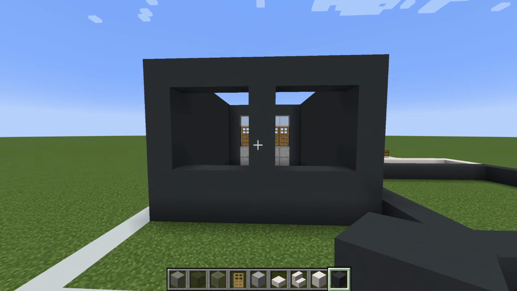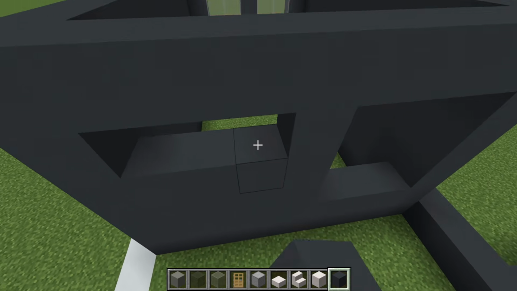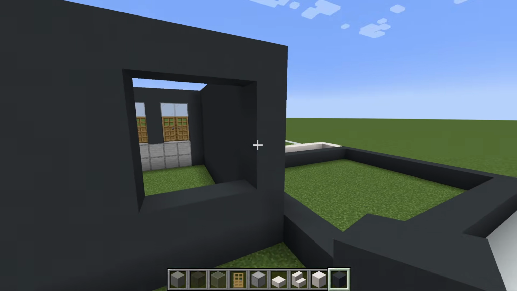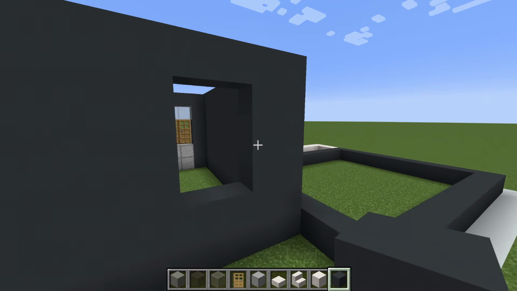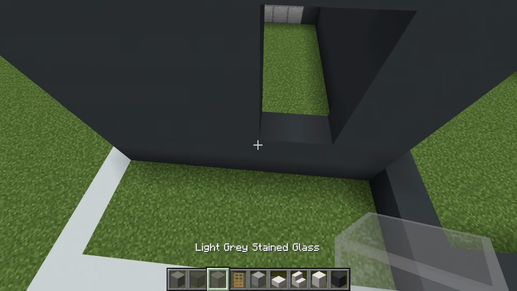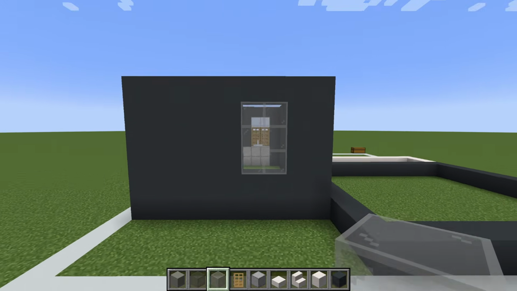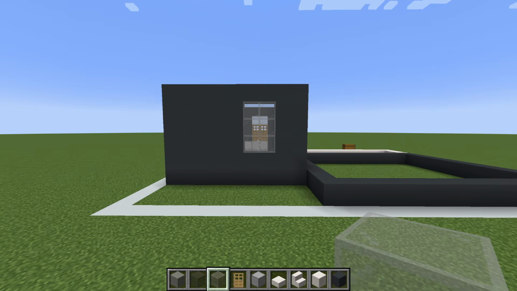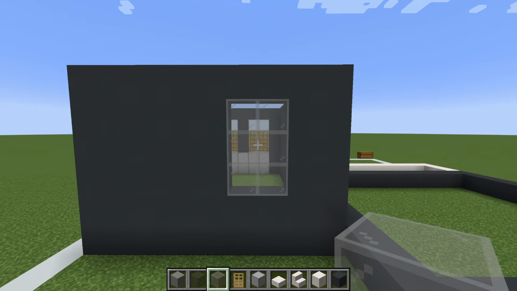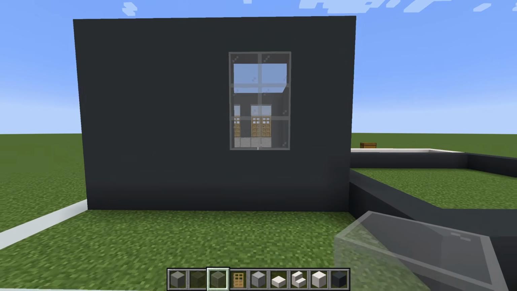We will fill the left side in using grey concrete, and on the right side we will add a row upon the right side, and then we will fill all of the rest of this empty space in using light grey stained glass. Notice how that corresponds with the door over there.